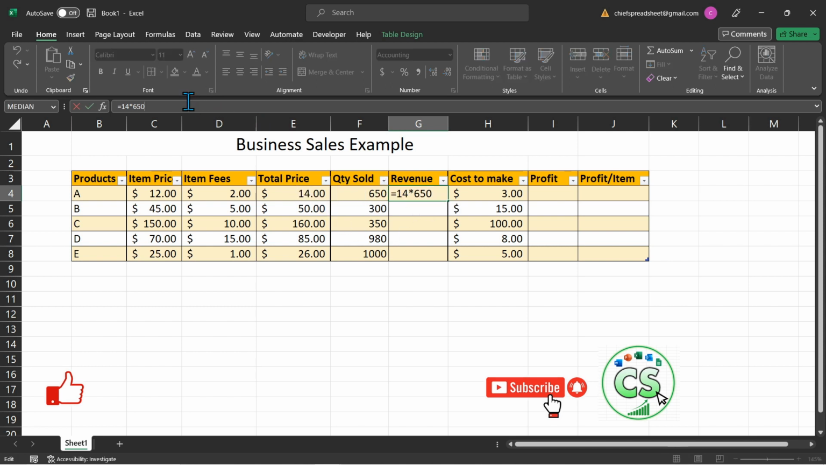So again, it is best to go based on your cells. So instead of doing that, we're going to go back into this cell, backspace, so we just have our equal sign, click on cell E4, which is our total price, and then hit our star, which is our multiplication symbol, and then click on cell F4, or you can type it.